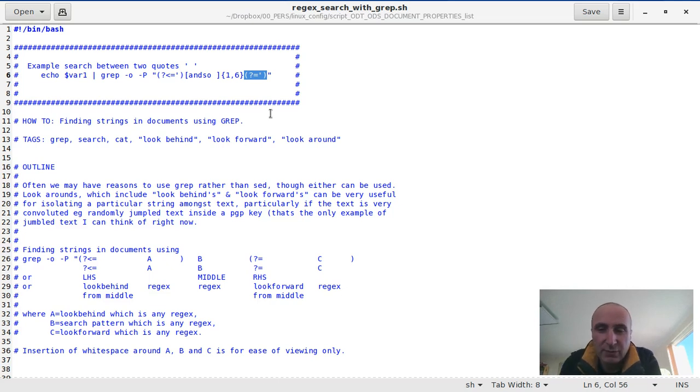So essentially we're searching for a first search string on the left, a second search string in the middle, and a third search string on the right. And this is very useful when we want to make searches within convoluted text. So this could be considered to be using grep to look behind the middle search string. Okay, so there's the middle search string there. So we're looking behind that.